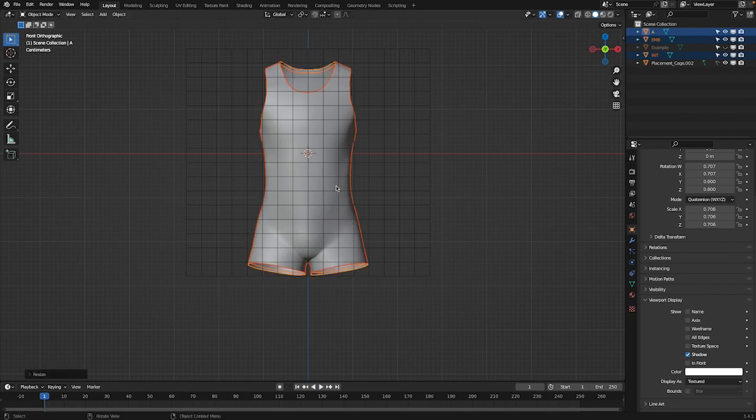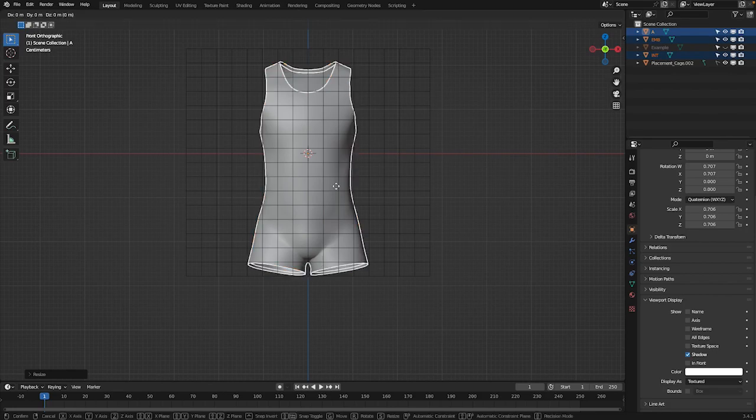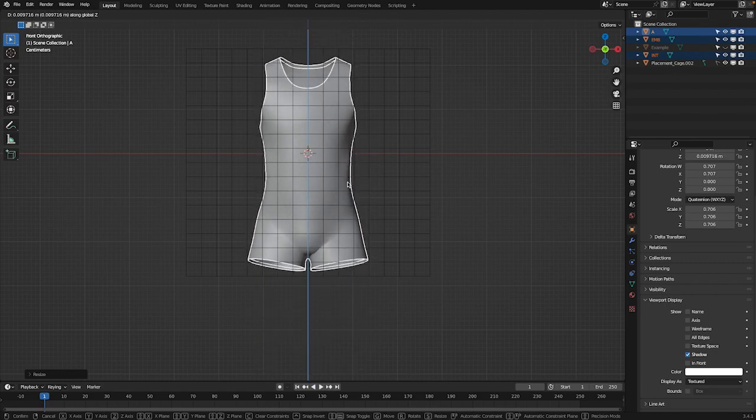So what I'm doing is just scaling, hitting S, moving my mouse, and then I'm going to move with G to select the move tool, and then Z, because I only want to move it on the Z axis. And that way I don't have to worry about it shifting on me in the foreground or the background or left to right, anything like that.